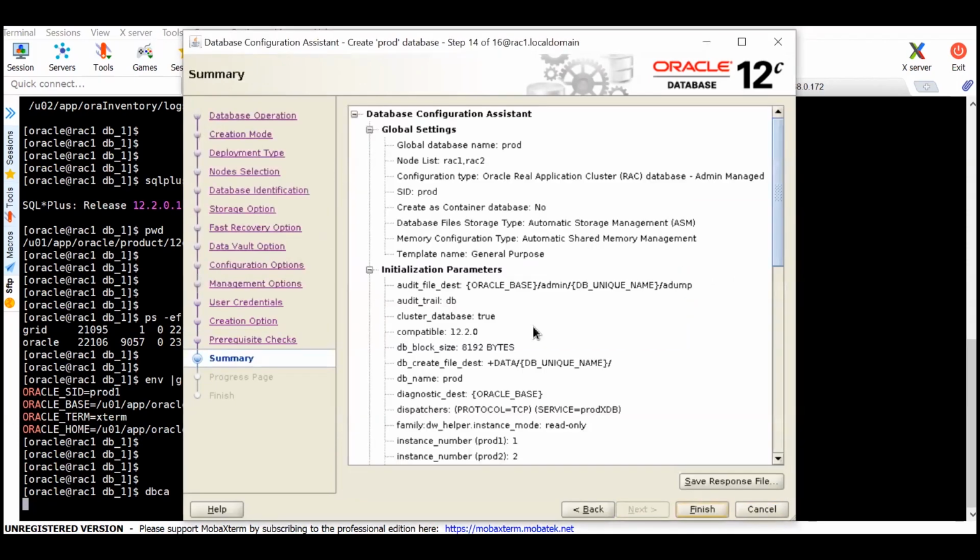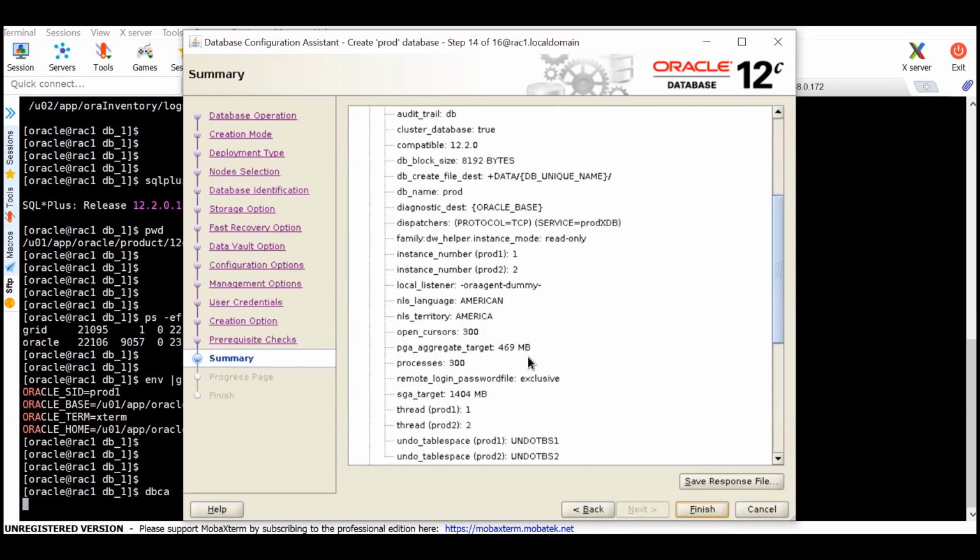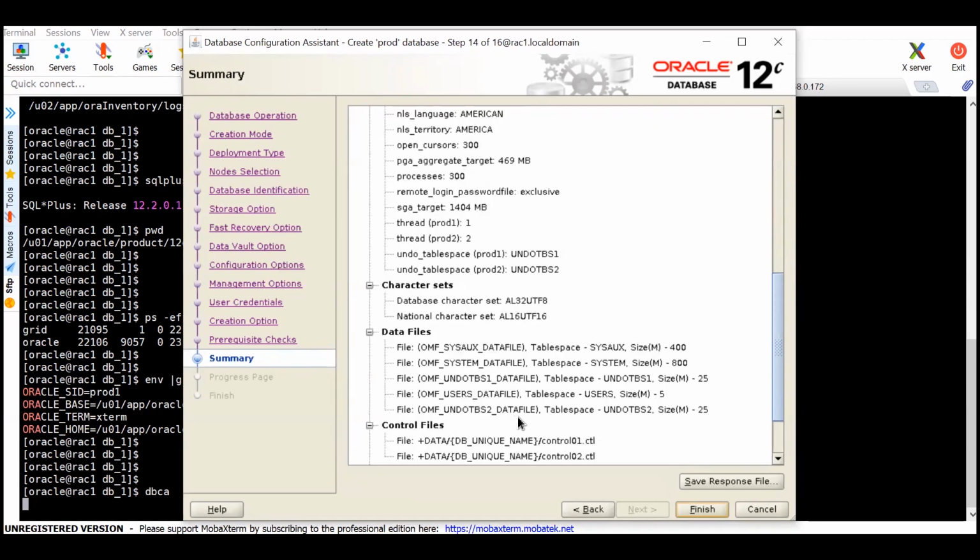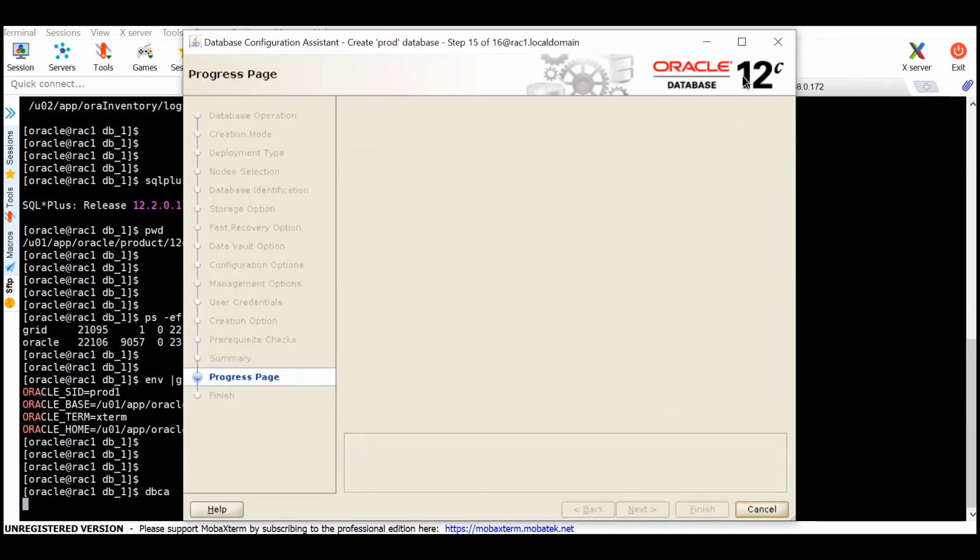So with this we have the summary of our database creation: the compatible parameters and all these parameters will be there, and the location of your data files and all those details. Click on Finish. Also you can save your response files, so within a few minutes your database will be ready.